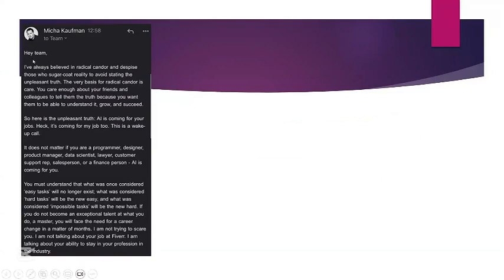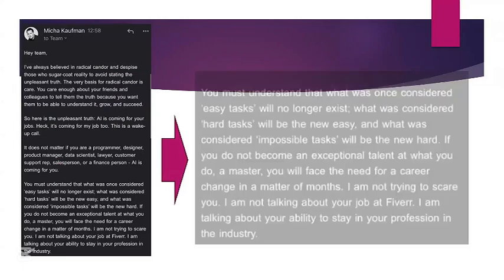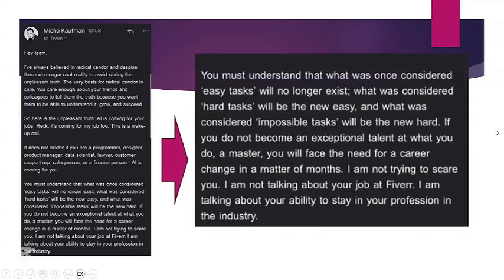This is the email, right? He mentioned a lot of things. This is the important part, right? See this important part. Okay, this is the important part.